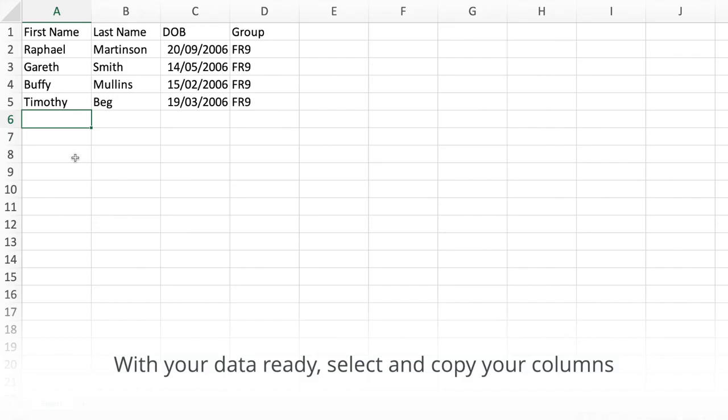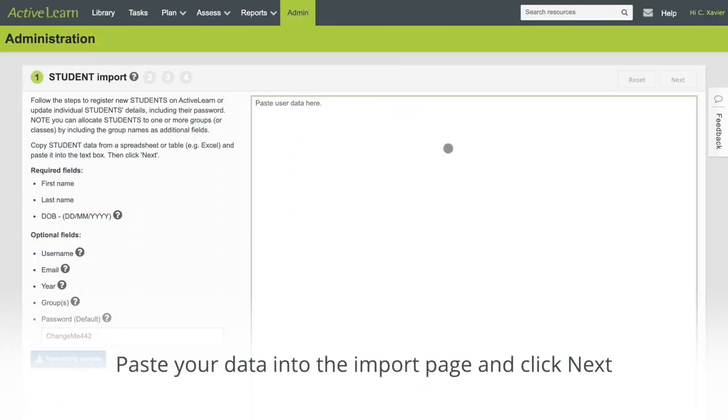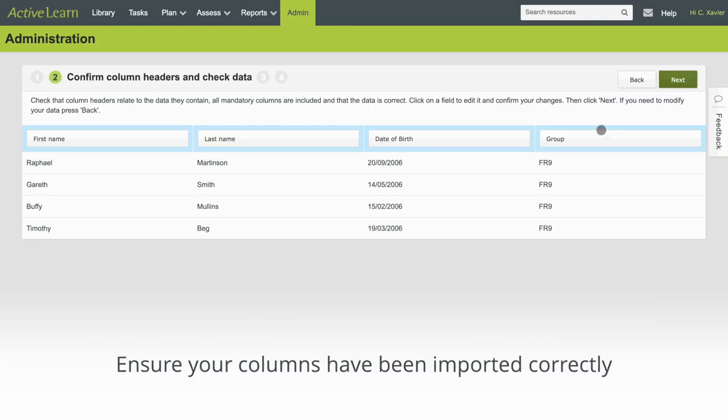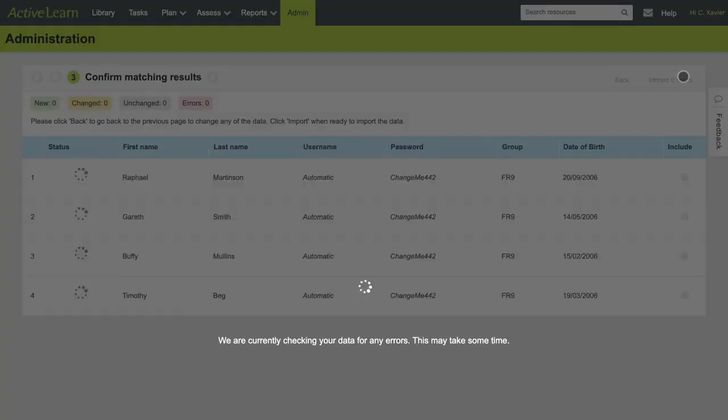You're ready to import. Take your spreadsheet and copy the 4 column headings, then paste the data into the white box on the right of the page, then press Next. When you are happy your data is in the correct columns, press Next and import the selected number of users.